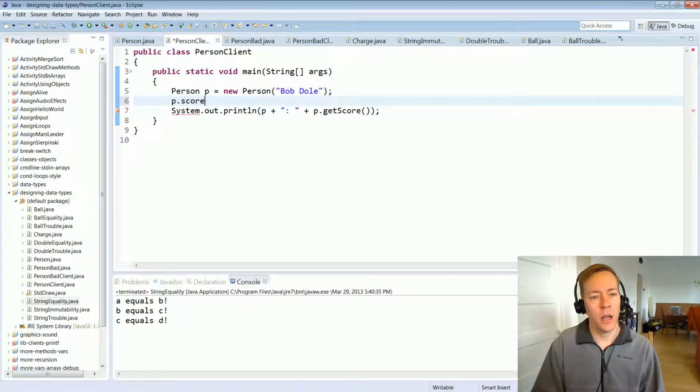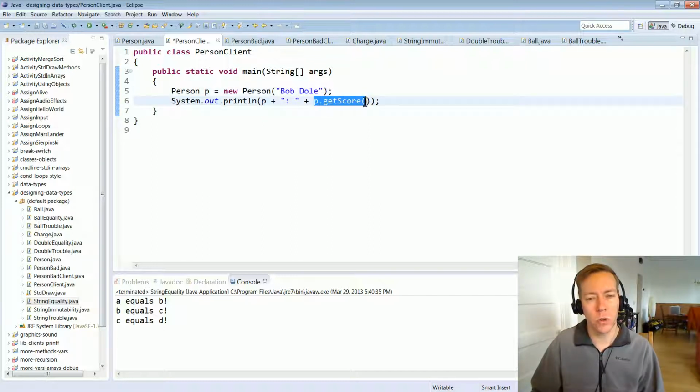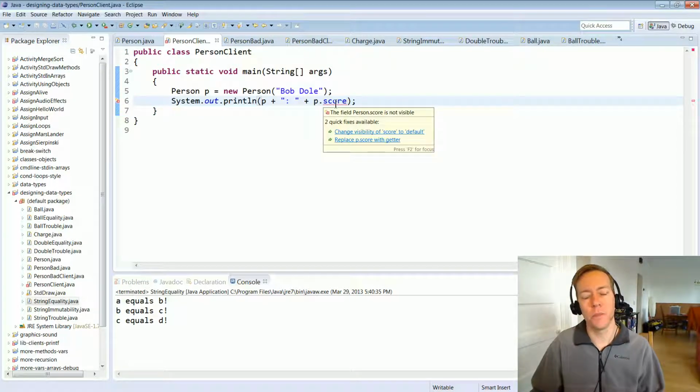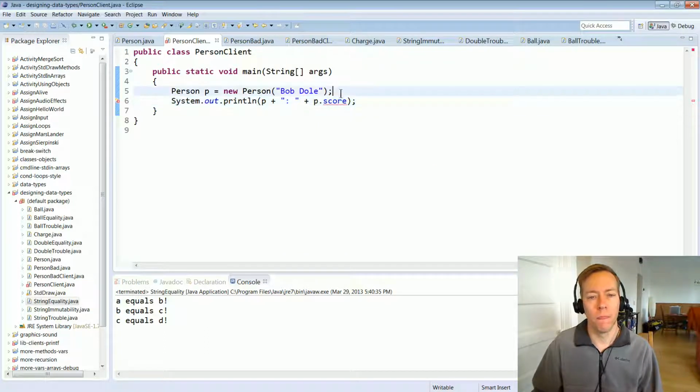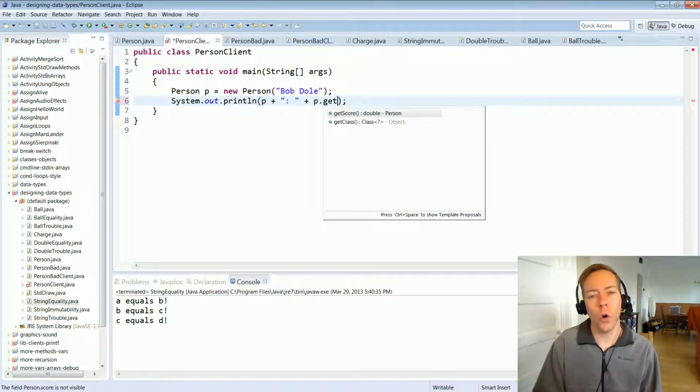All right, I can try and do something like this. Let's say, for simplicity, let's get rid of that. Instead of calling p.getScore, let's just try and go p.score. This will not be allowed, and Eclipse is going to say the field person.score is not visible. We either have to change the access modifier, which would be naughty, or go via an accessor method.